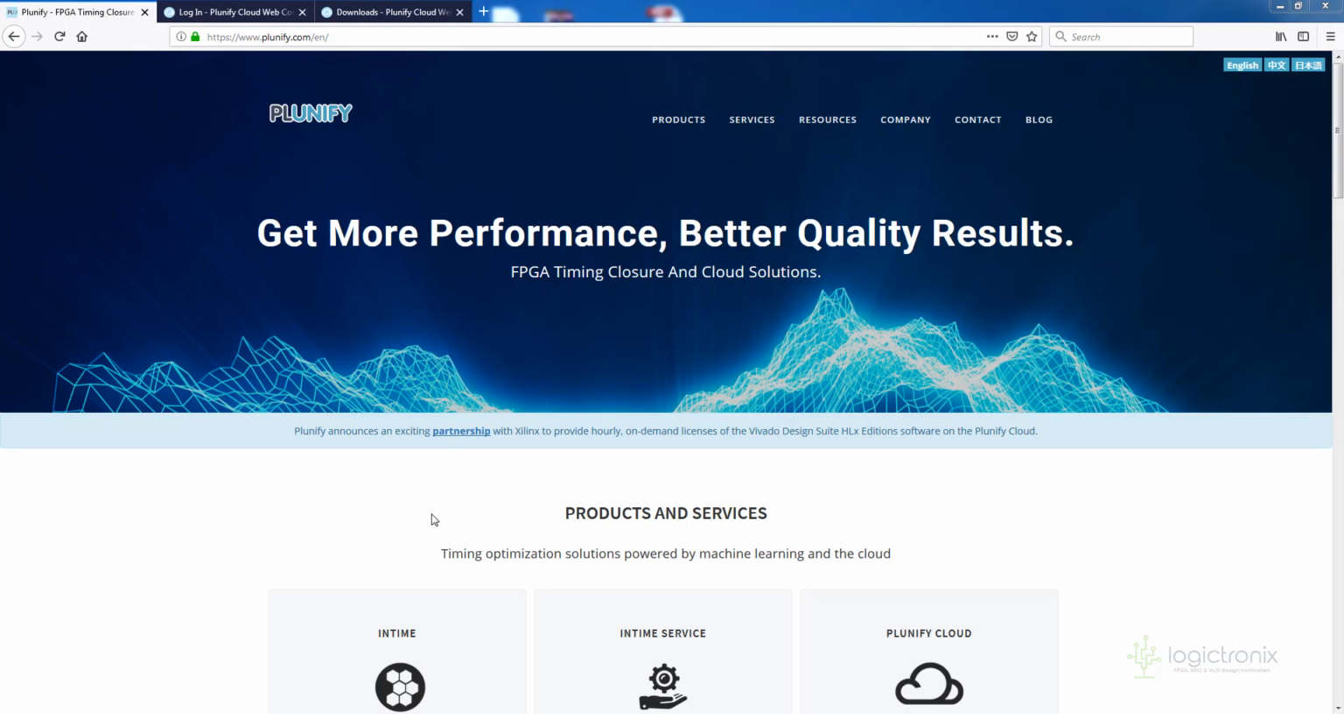So we are from LogicTronix, and Plunify is the cloud provider which provides FPGA development tool based cloud. That means you can utilize Plunify Cloud for FPGA development. Like you might have heard about Xilinx VIVADO tool, Xilinx SDSoC, Xilinx SDAccel tool. So you can develop those tool-based designs on Plunify Cloud and accelerate your design.